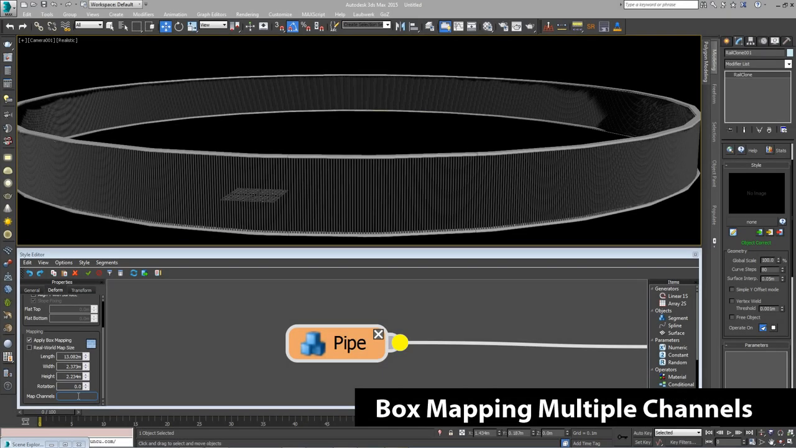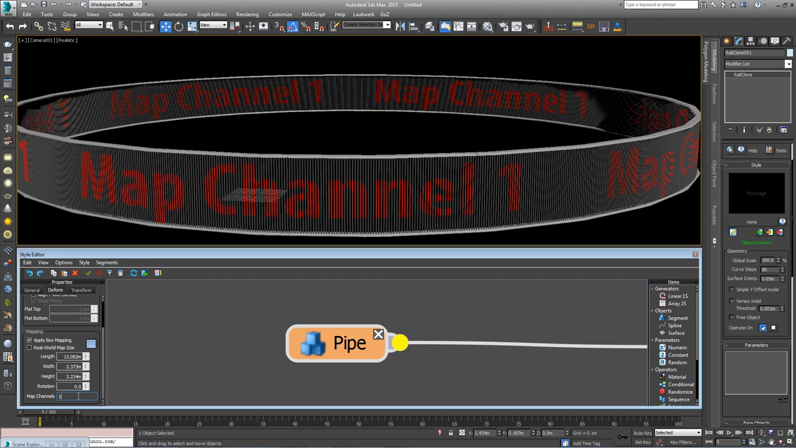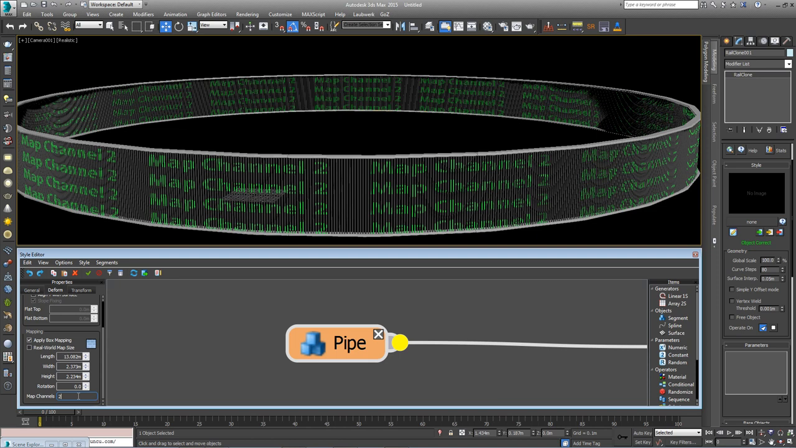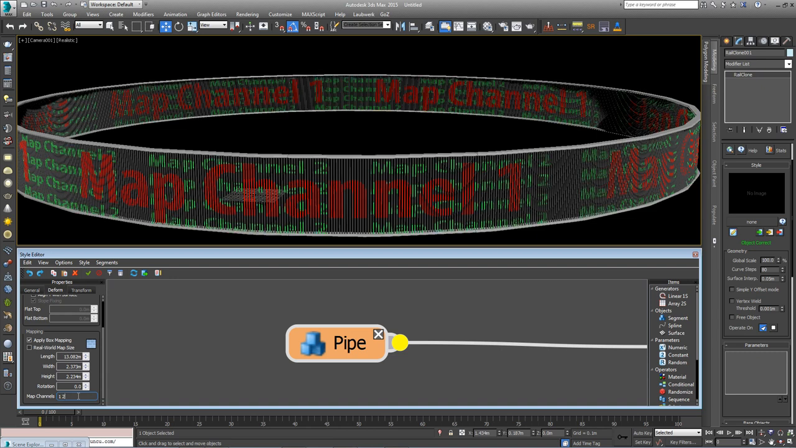RailClone 2 has always been able to generate box-mapped UV coordinates that follow the array. When this feature is turned on, instead of using the UV coordinates derived from the segment's geometry, a continuous box mapping is seamlessly tiled along the full length of the RailClone object. Until now, it's only been possible to UV map a single channel, but RailClone 2.4 introduces the ability to box map multiple channels. All that's needed is to add the channel numbers in the map channel's input, separated by a space.